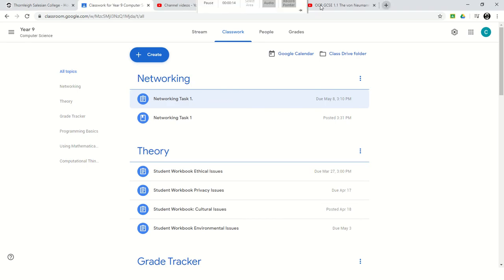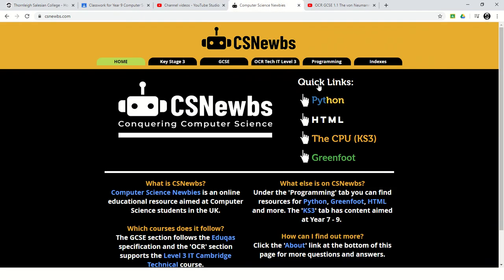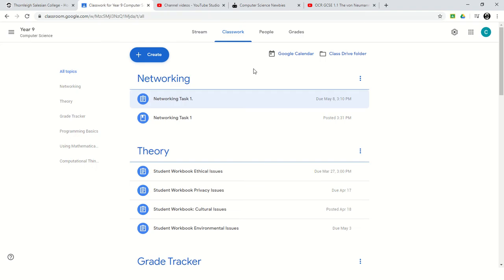So first of all, I need a website. I have got a very quick link to a computer science one. All you need to do is copy and paste the link at the top. So I'm just going to copy that and I'm going to go back into here.